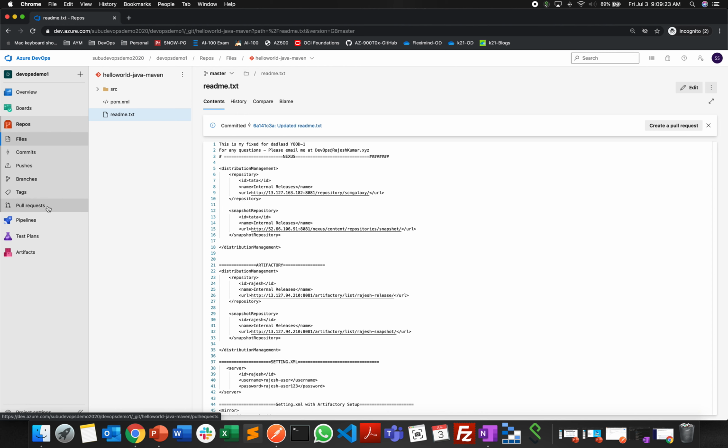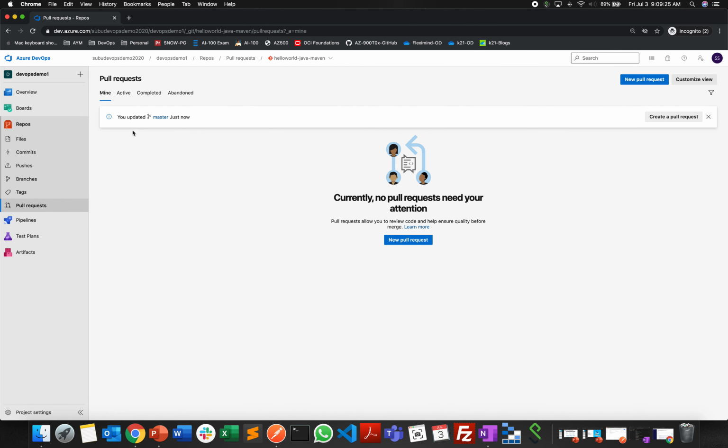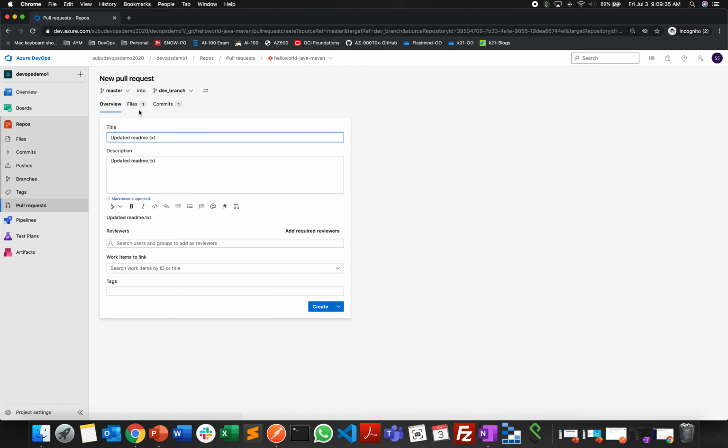Now when I come to this pull request, I see that master has been updated just now. So I can create a pull request by clicking on here, or here, or here. It says that changes happened from the master and they have to be pushed to the dev branch, because the dev branch is going to be your default branch where your branching policies are in place.